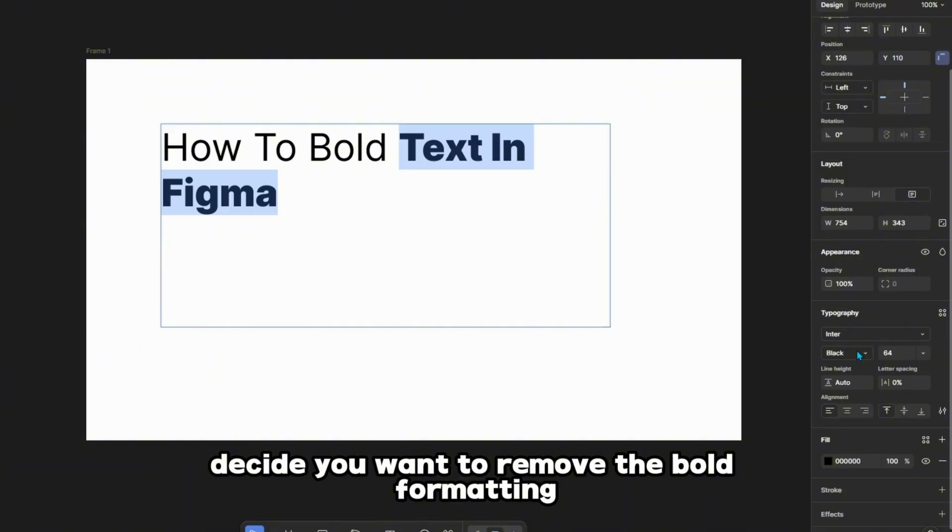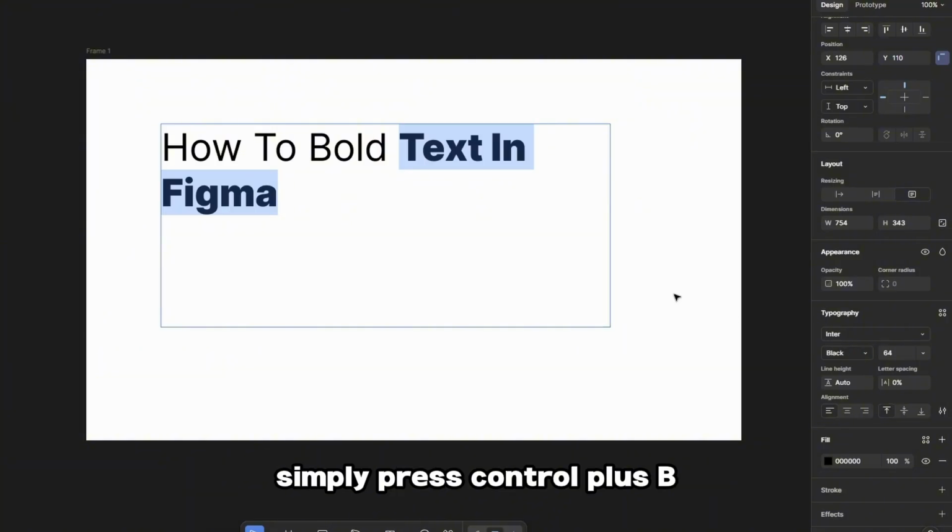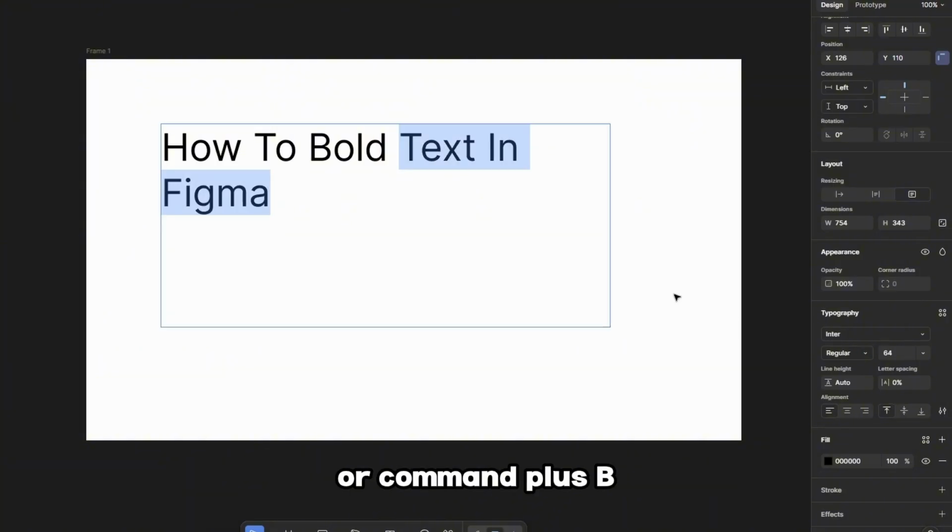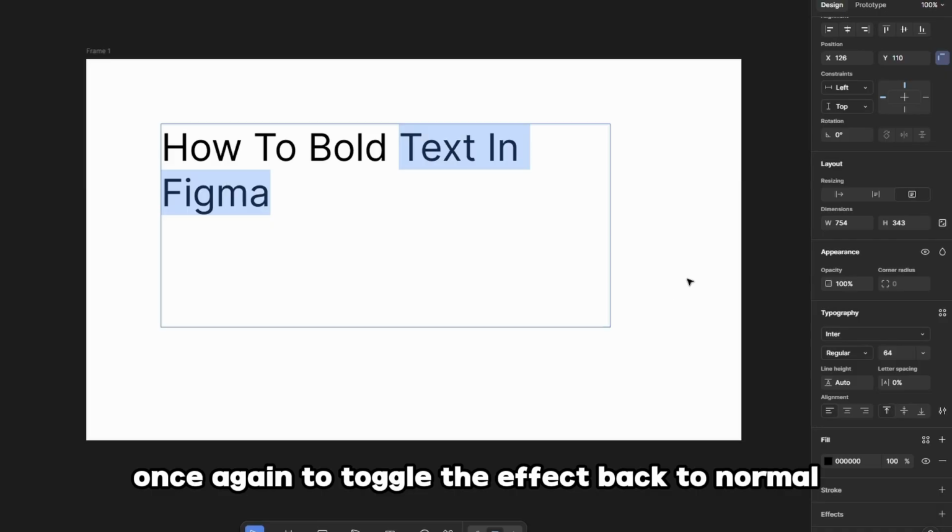If you ever decide you want to remove the bold formatting, simply press Ctrl+B or Command+B once again to toggle the effect back to normal.